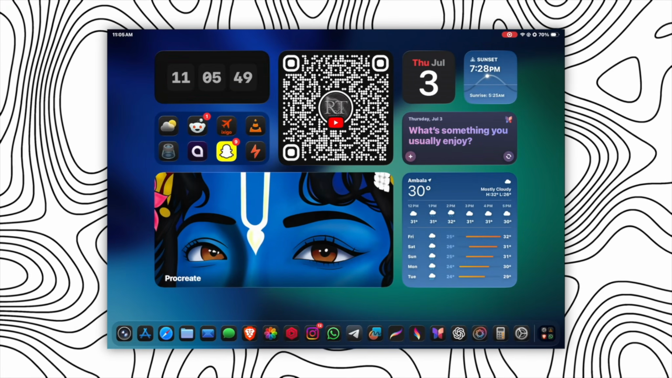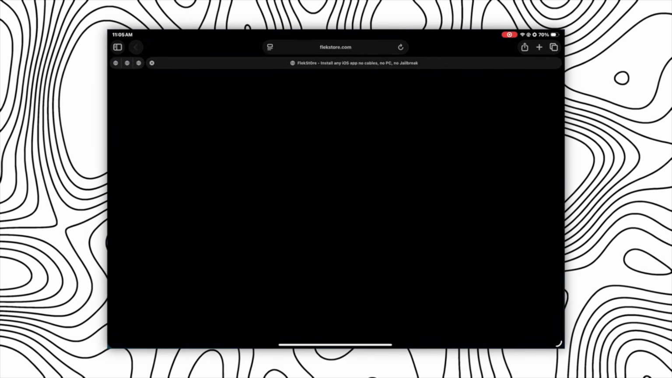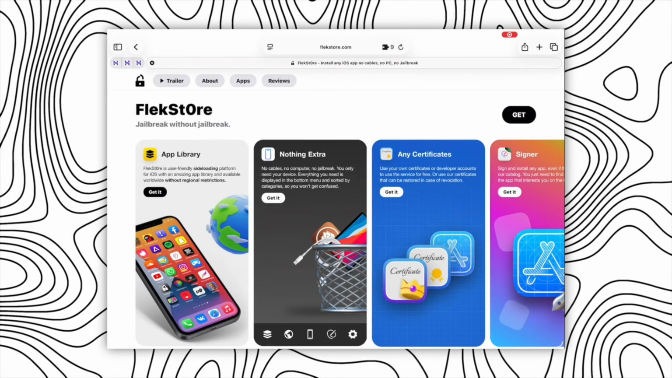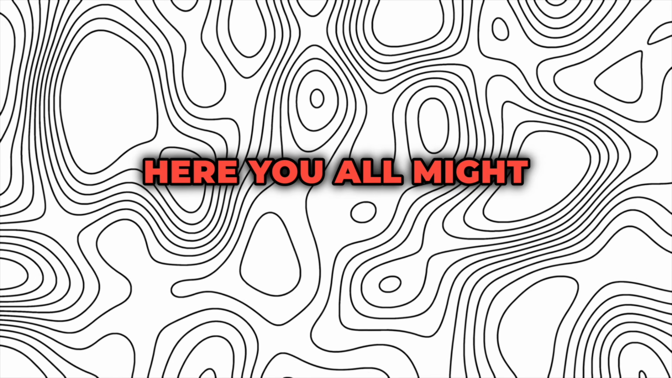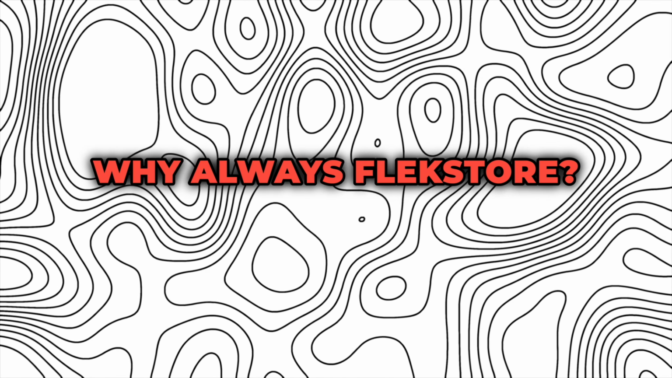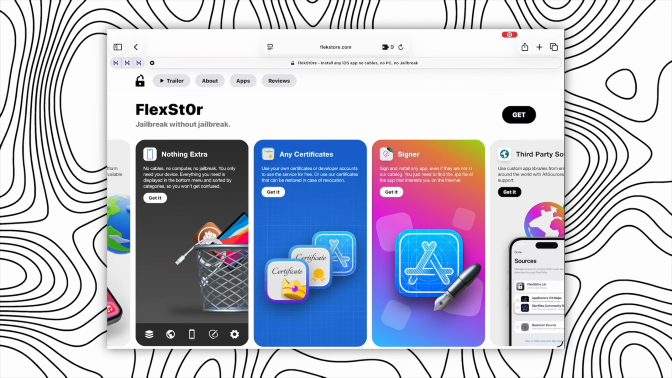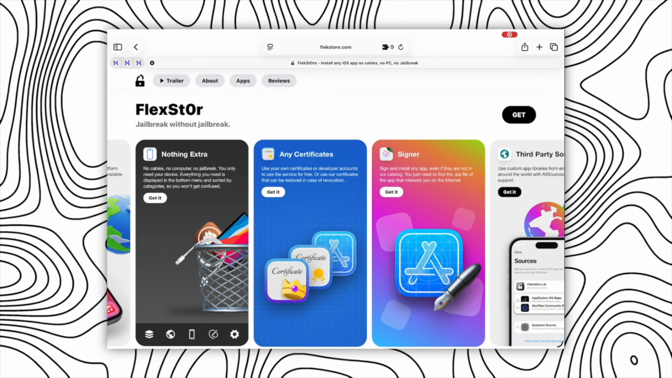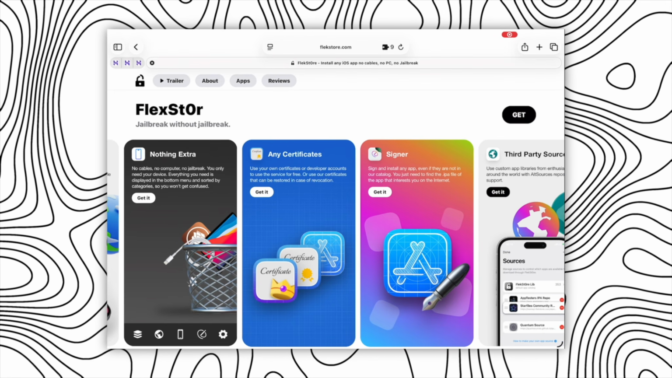So for that, go to the link given in the description or in the pinned comment and you will get an interface like this. It's Flex Store, the best powerful sideloading tool available for iOS devices. But here you all might be thinking, why always Flex Store? It's because using this you can install unlimited apps on your iOS devices without any revoke or blacklist problem, and if you don't have any certificate then you can also get that from here.